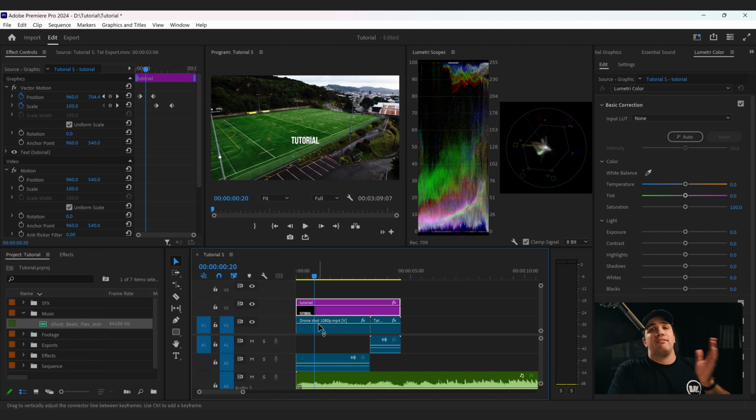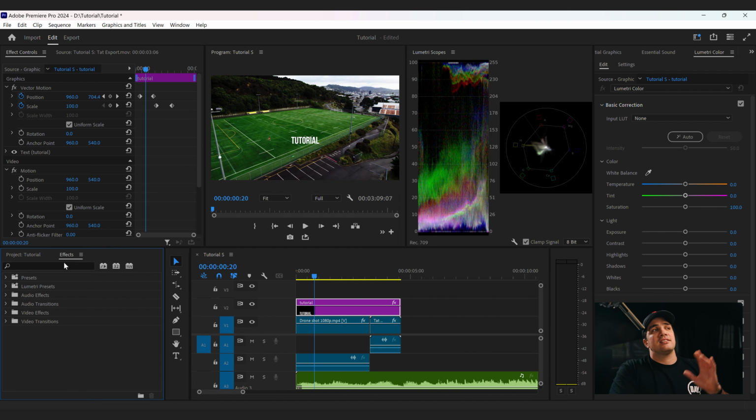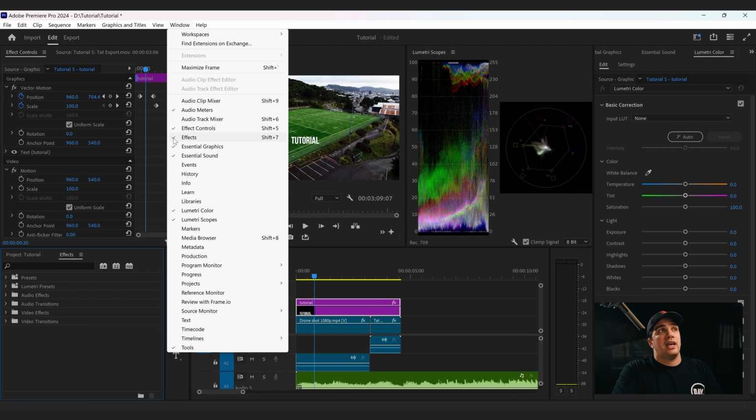Now let's go on to effects. So over here in the project part here, I've got the effects tab. Now this is just a quick note that all these panels are customizable. So this effects tab up here, and the effects is turned on, the effects window.